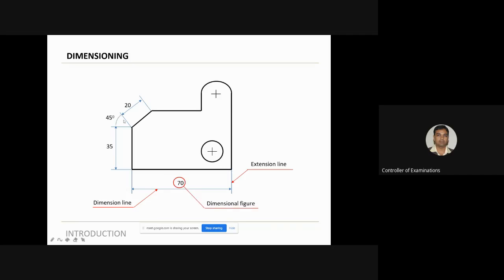And you can see here angles, 45 degrees. So you will have to make a small arc like this with arrows and then write the value 45 degrees. So we understand that this is the angle.